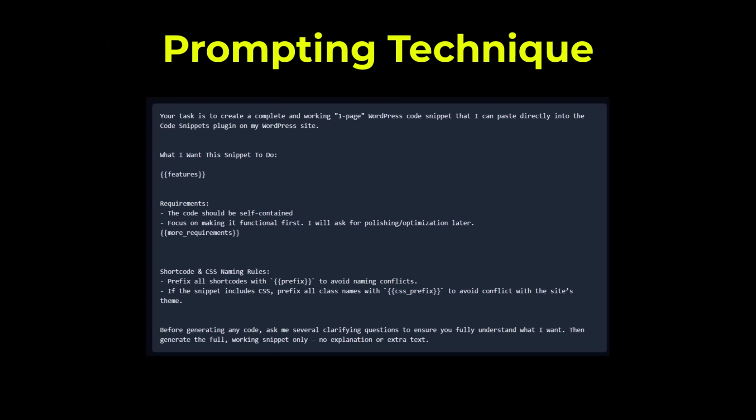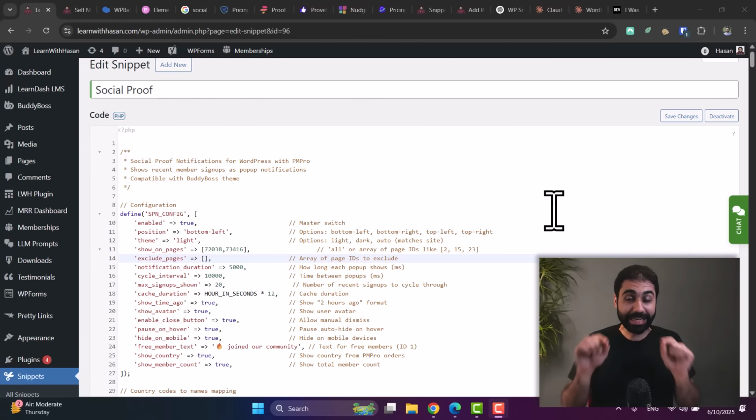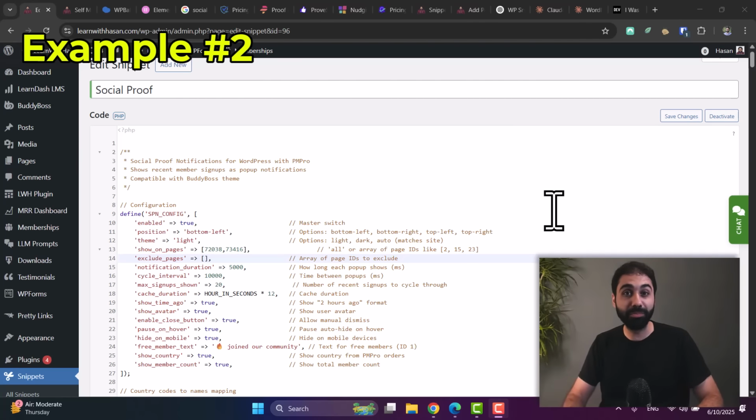I will share with you my exact workflow, my 4-step prompting technique to generate any snippet you want in minutes. But before, let's move on to example number 2.